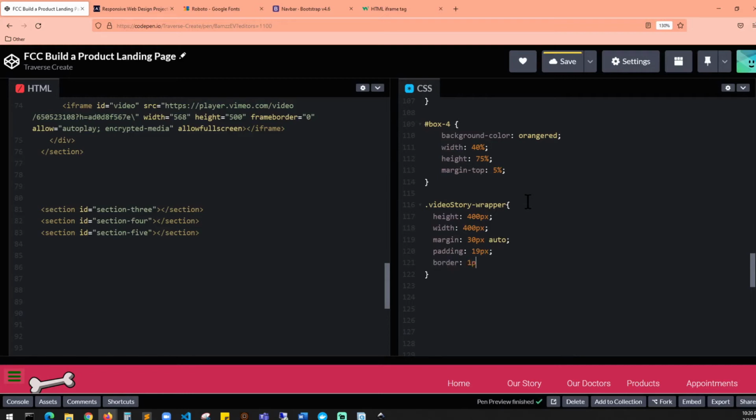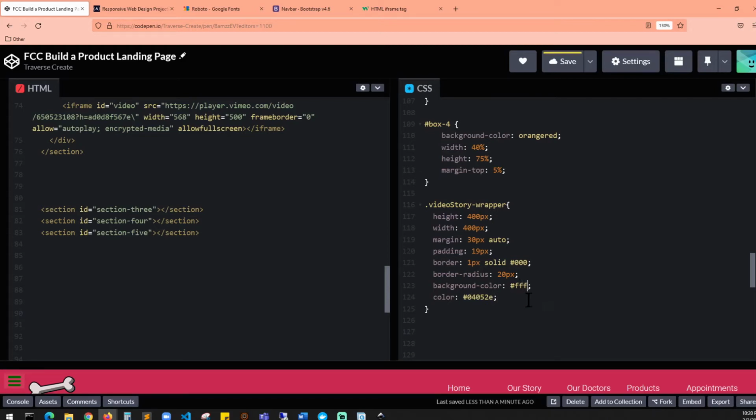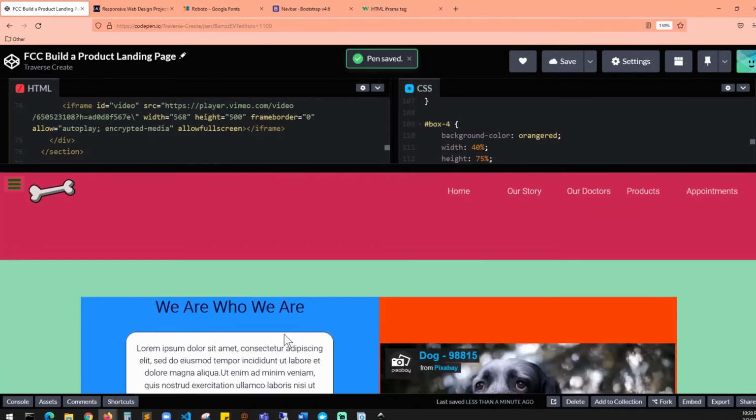Let's give a border of 1 pixel solid. I'm just going to make this black. Let's do a border radius of 20 pixel. I'm going to give some background color and make it white. And I'm going to use the same color which I used before, that is going to be 0405FF. Save. And I think I missed F over here. Now we go save. Looks good to me.